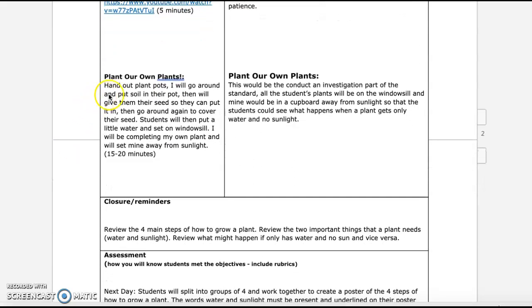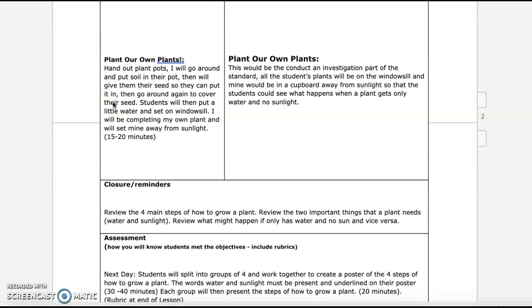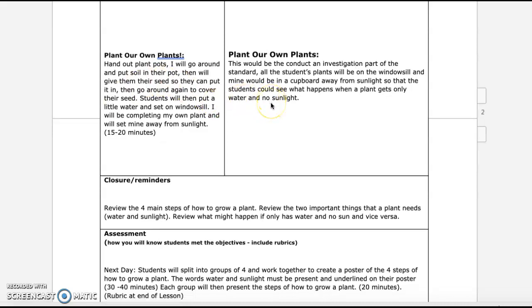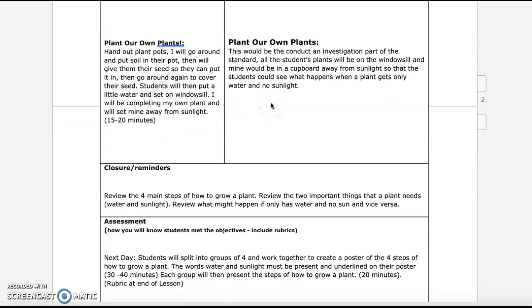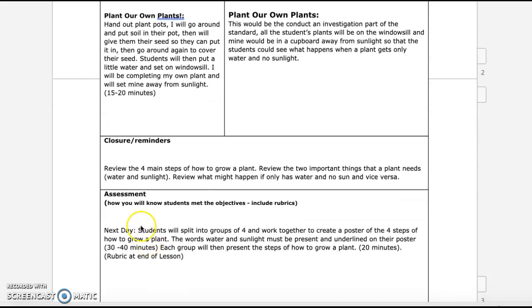For growing or planting our own plants, I would help them plant it, handing out the pots and doing the soil portion for them. I would be doing my own plant as well, but putting it in a spot where there is no sunlight so that the students can see what happens to a plant when it only gets water and no sunlight.